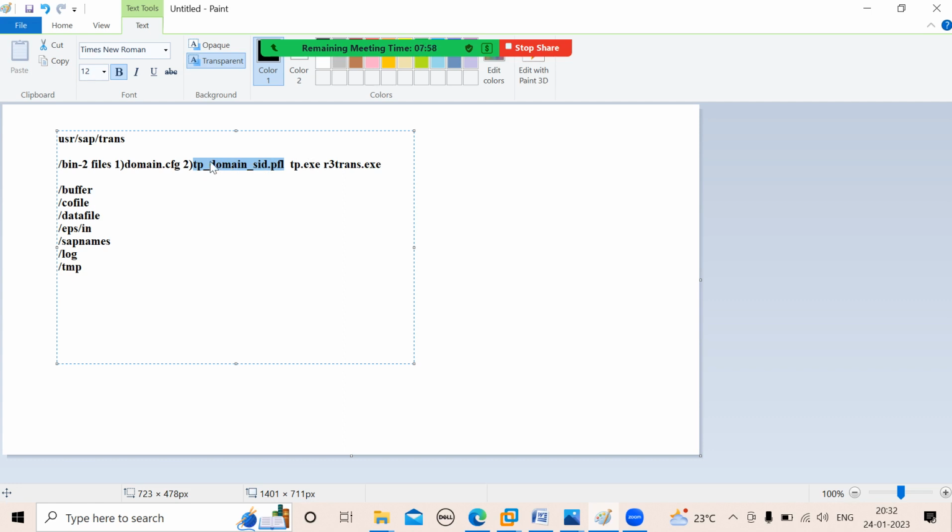12. If this domain configuration file is gone, which return code will you get? 12. If tp.exe is not working, which return code will you get? 12. If R3trans is not working, 12. These are all 12, basis related issues. So how should your TP behave? All your TP commands will be written in this TP profile, and the domain configuration file contains all your TMS configuration, reference configuration information.